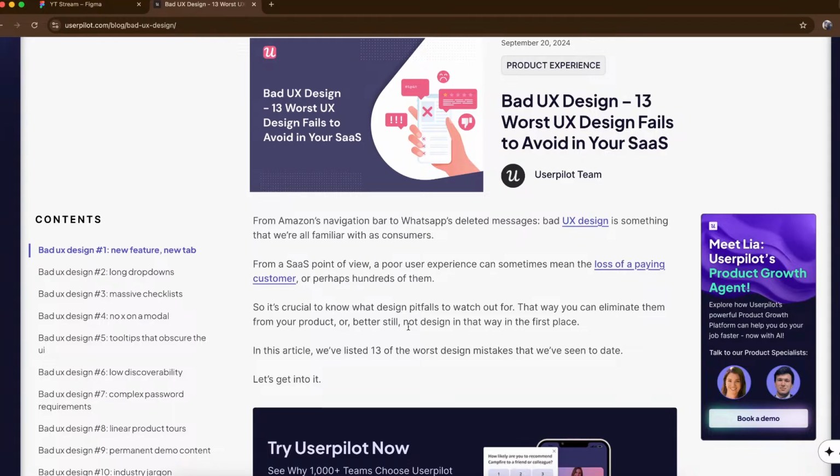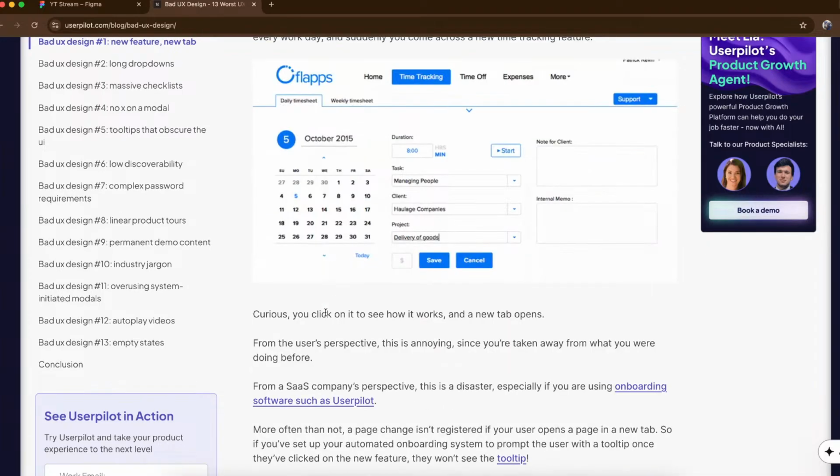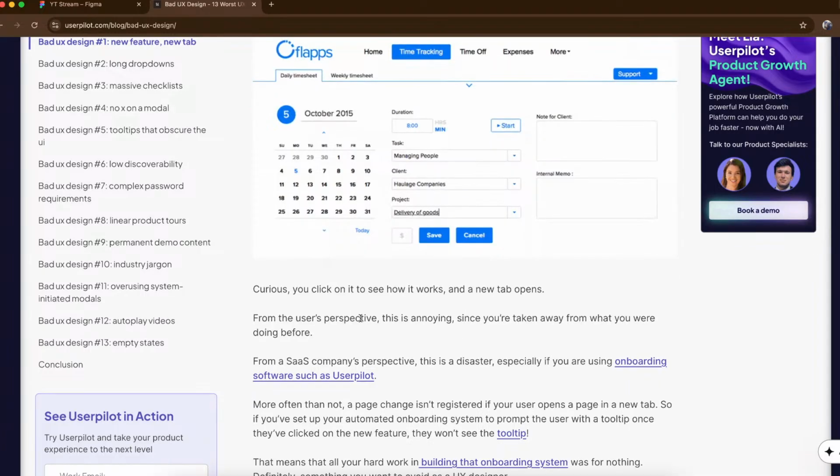So the first point is very simple: bad UX design, new feature, new tab. Imagine this scene: you are browsing through your project management software like you do every workday, and suddenly you come across a new time tracking feature. Curious, you click on it to see how it works, and a new tab opens. Clearly, from the user's perspective, this is annoying since you are taken away from what you were doing before. From the SaaS company's perspective, this is a disaster, especially if you are using onboarding software such as Userpilot.